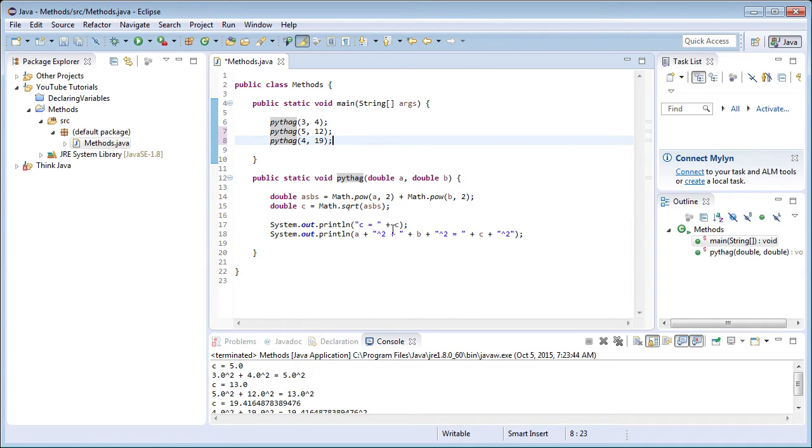But anyway, those are methods in a nutshell. Blocks of code just separated from everything else, and they're very handy for reuse because you've already defined it once. No need to define it again.